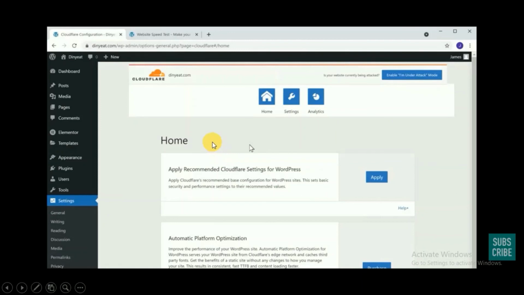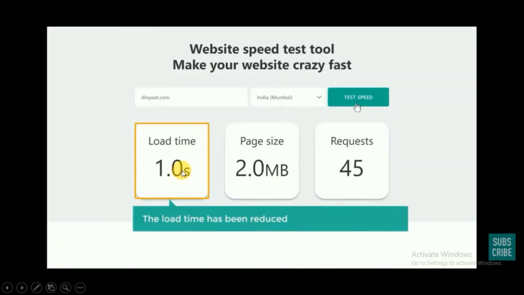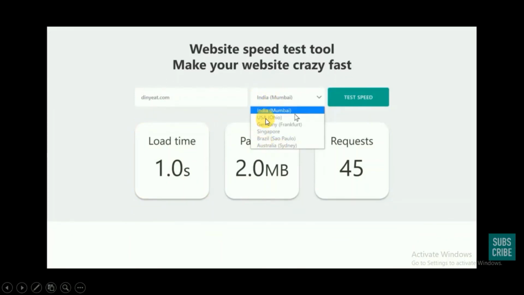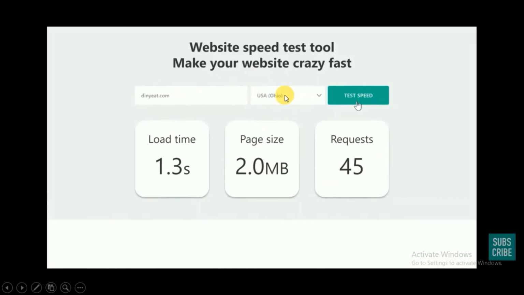Now let's check the speed. The load time is 1 second only, so the load time has been reduced. By this the site loads faster from anywhere around the world. Let's change this location and see. Let's keep it to USA. Then the load time is 1.3 seconds only, so the load time has been decreased in far away places also. And now we have seen 4 different ways to speed up your website.